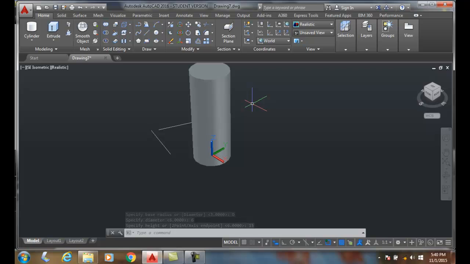So a cylinder has either a circular or an elliptical base with edges that extend straight up or perpendicular from the base.